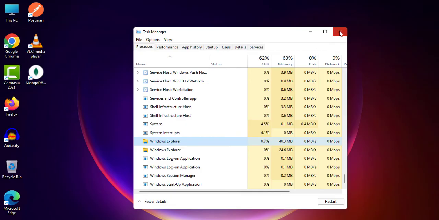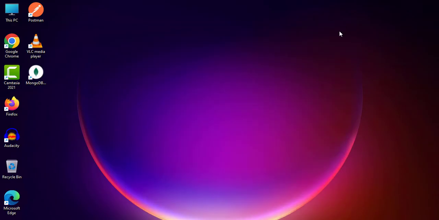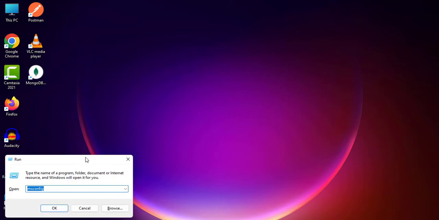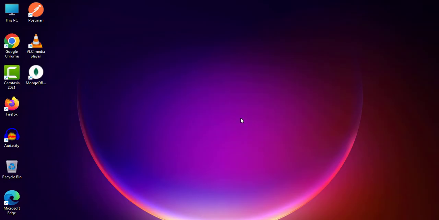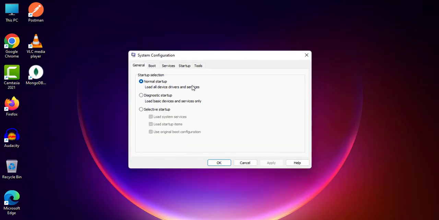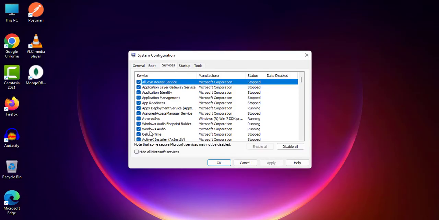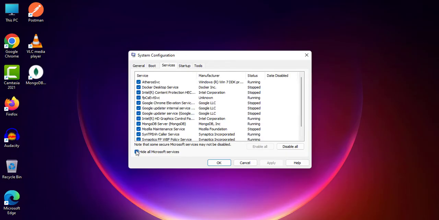If that is also not working, you have to disable background services. To do that, press Windows plus R, it will open the Run menu. Now you need to type msconfig. Just tap on OK. In here, go to the Services tab, tap on Hide all Microsoft services and tap on Disable all. Then after, tap on OK and restart your computer.